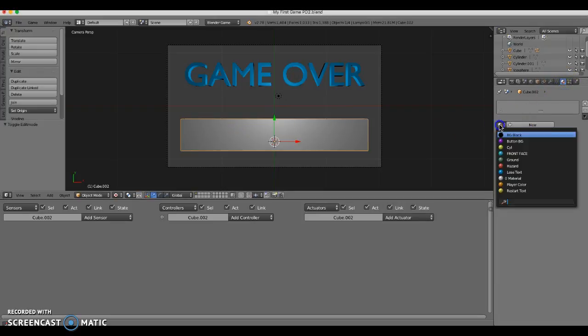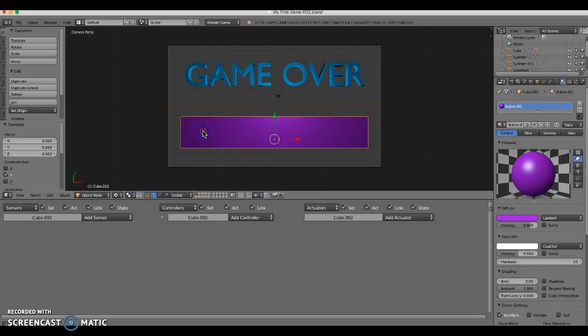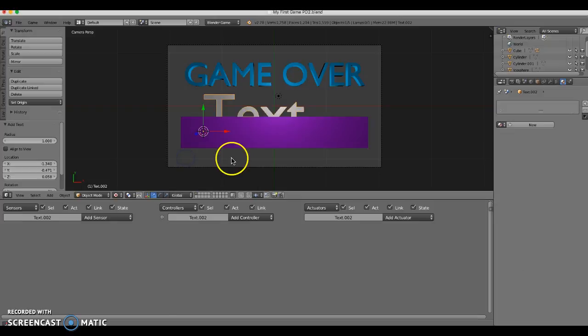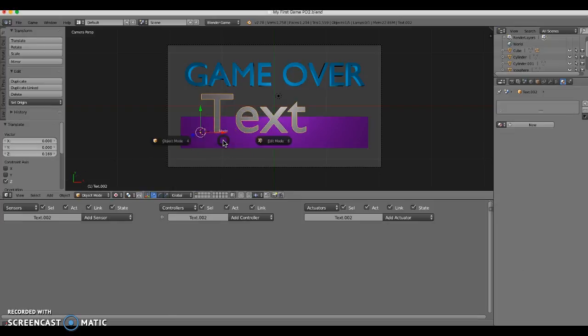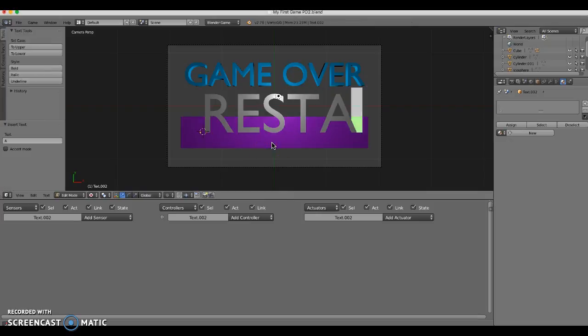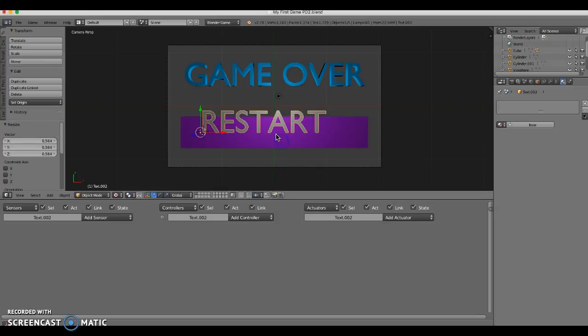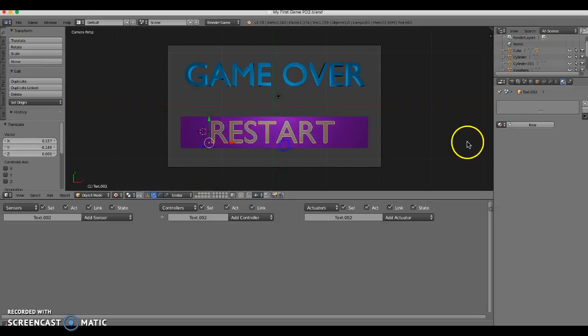I'll go ahead and give it a new material. I'll give it that material there. I already made these materials before I did the recording, so that's why they're pre-made. Now I'm going to add in my restart text. So I'll do text, drag it up on the z-axis so it's in front, edit mode. Okay, so I'm going to scale this down, grab it, and there we go.